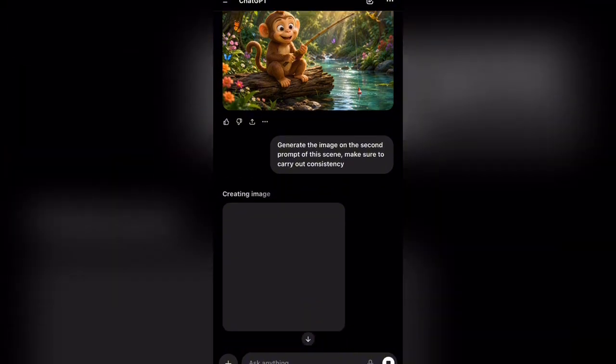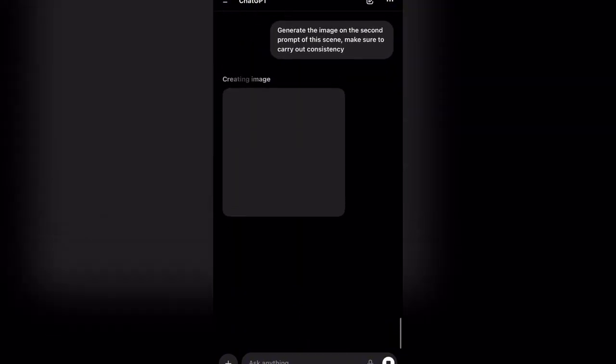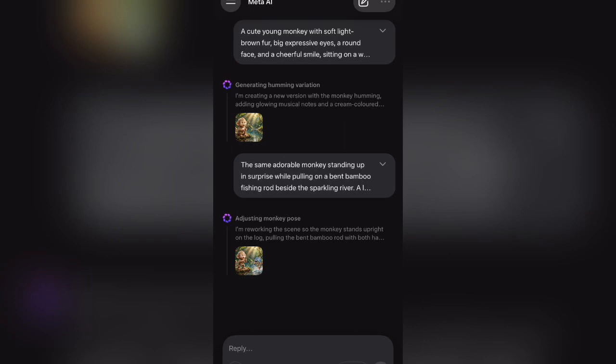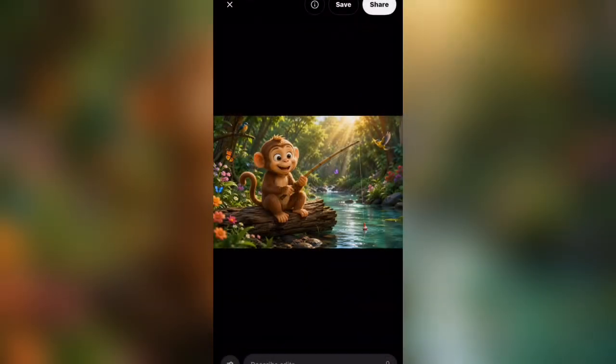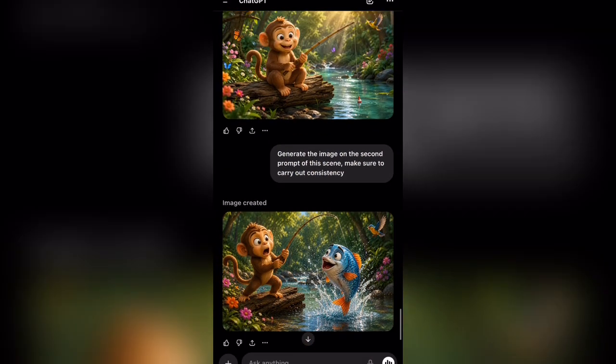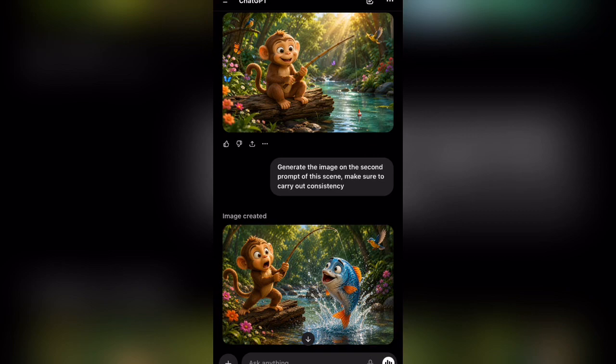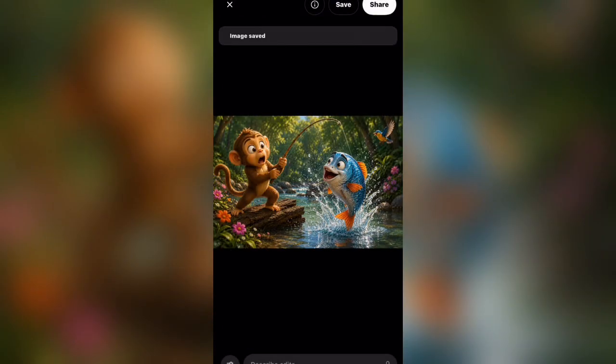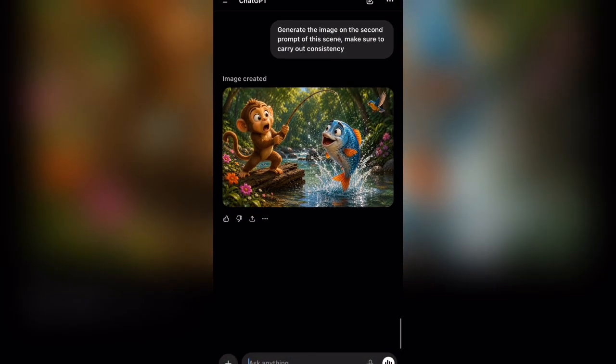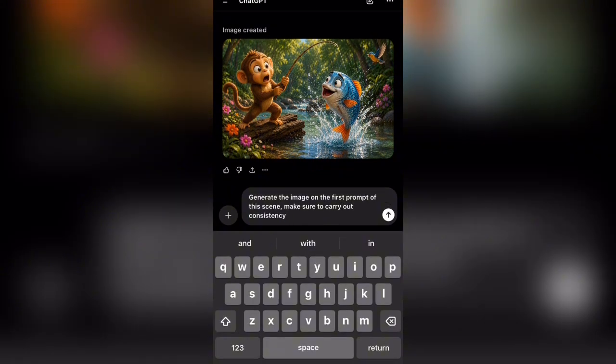Now let's check back to know whether this is done. Meta AI is actually kind of slow when it comes to image generating. So we can save this now. Just click on save. You have saved it. If you check the images, they look exactly the same. So let's continue with this.